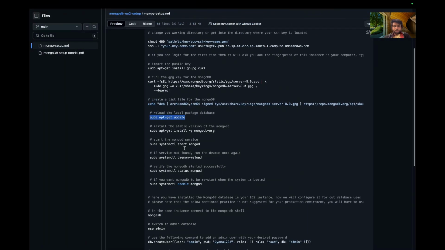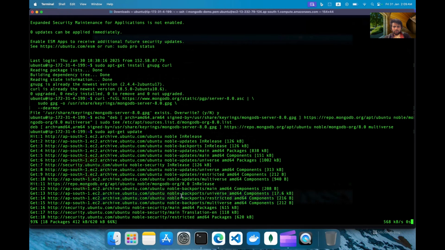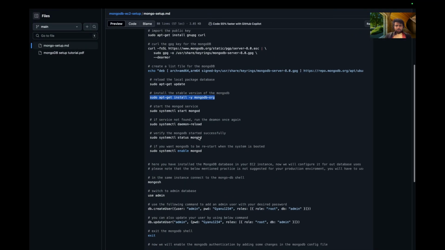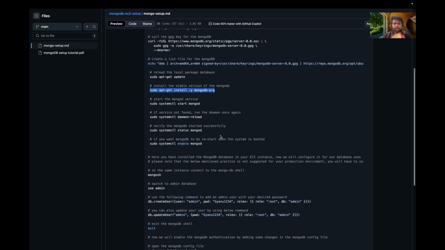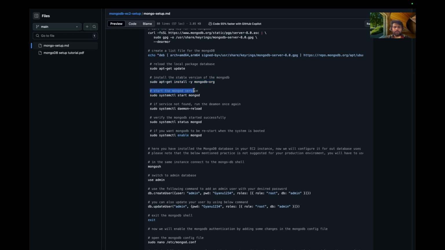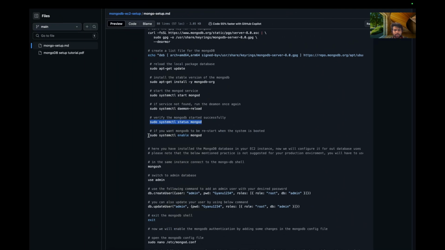You can use these commands to install MongoDB. I have already installed MongoDB previously, and you can use these commands as well to connect, and I have already given the comments as well. So we need to install the stable version of MongoDB, and now we will be enabling it.